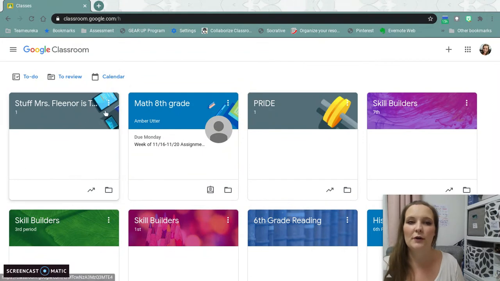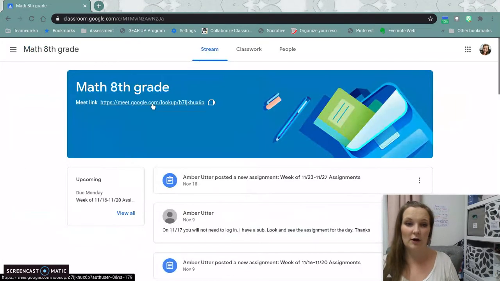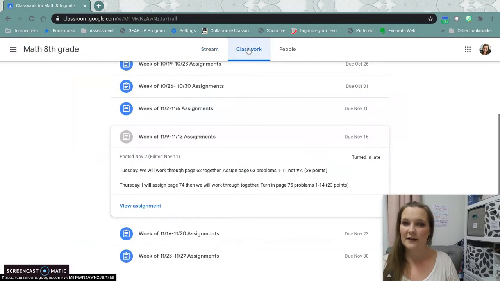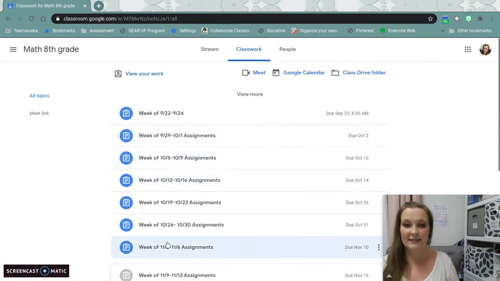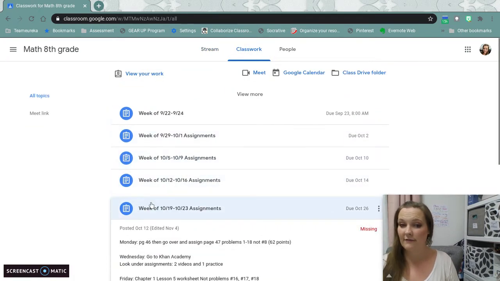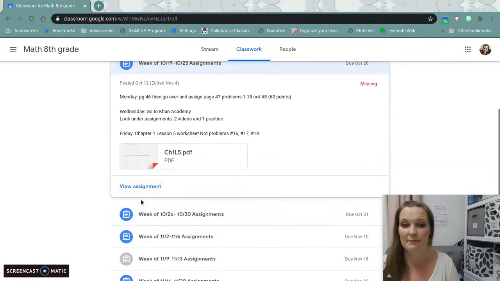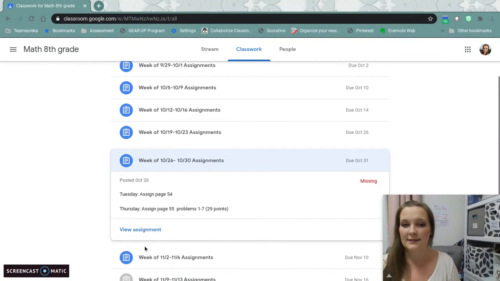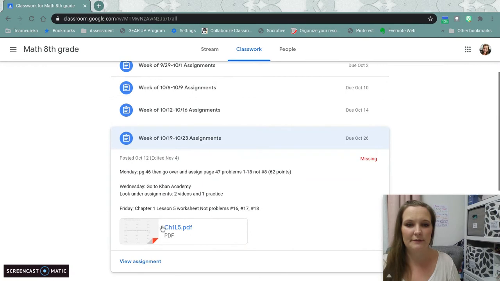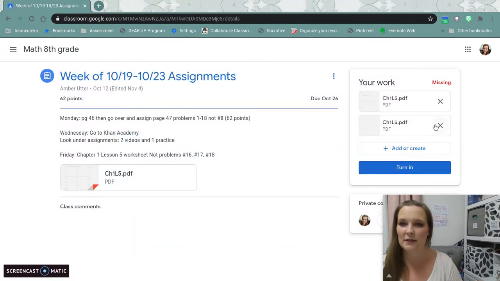And then you're going to go to Google Classroom. You're going to click on the class you want to go to. You're going to click on classwork, and then you're going to find the week of the assignment that you want to submit or that is missing. So I am going to choose this week of 10/19. I'm going to click view assignment.